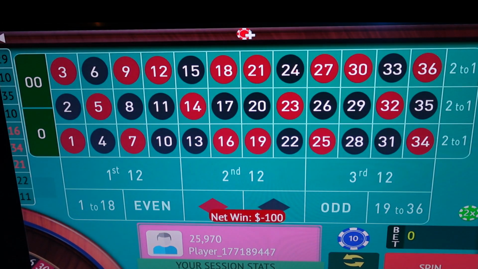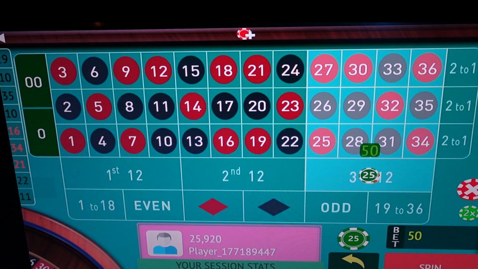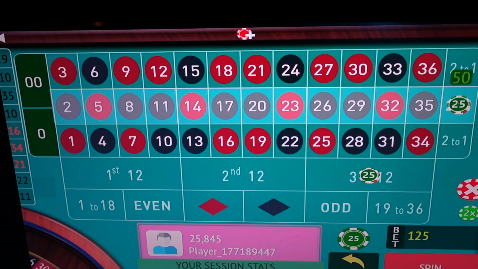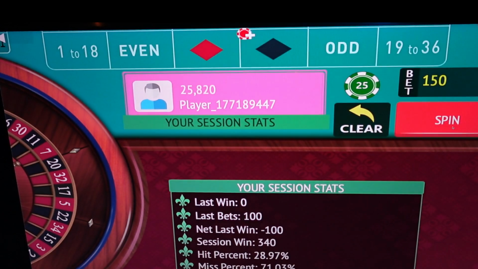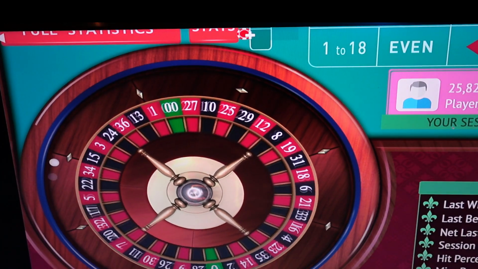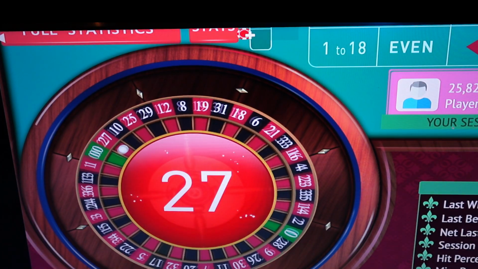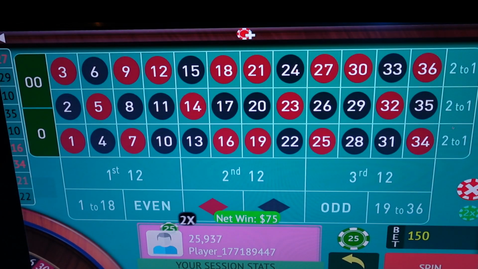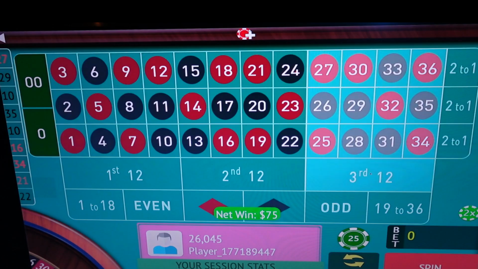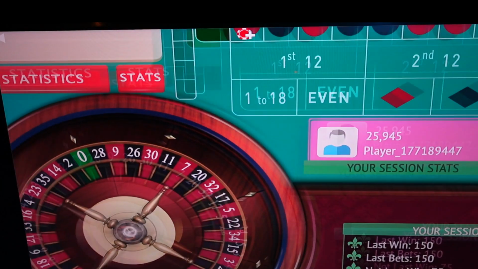Okay, 50, so let's just go 75. $150 total bet. We're at 340. No more bets. We need to hit something. Okay, that's good. We won 75 there. We go back down to 50. No more bets.